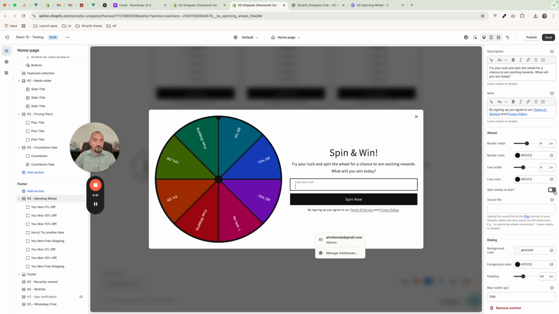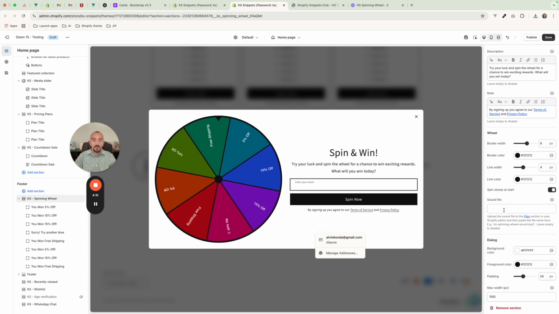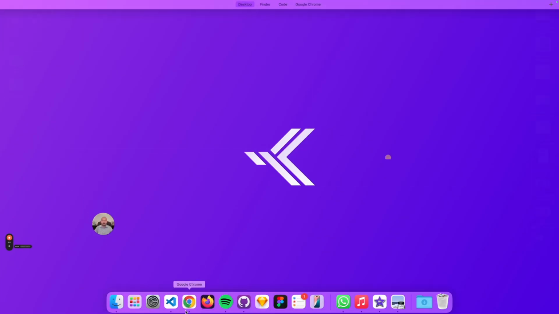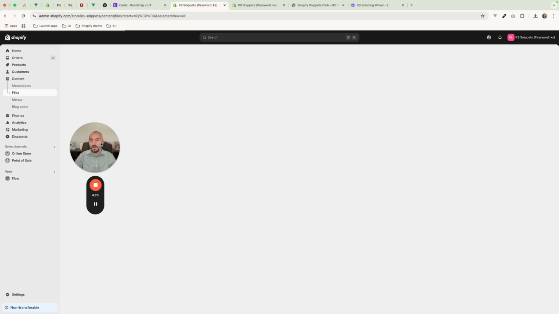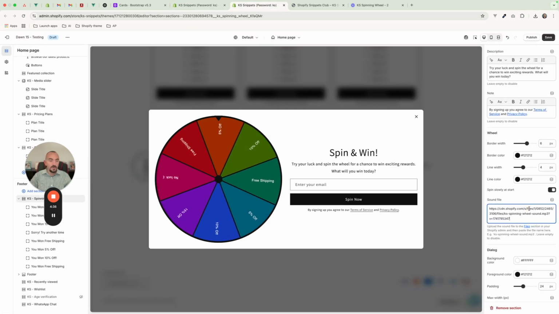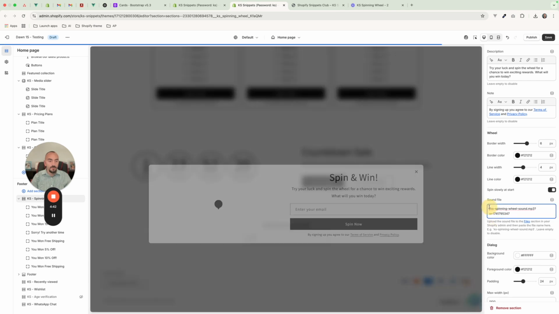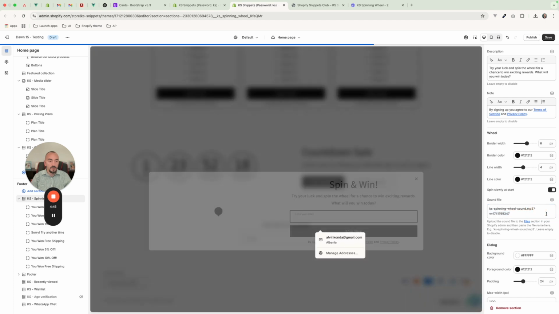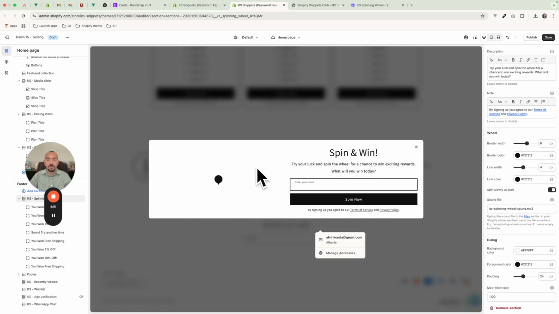And as we saw on the installation part, we have an optional sound file that is included already on the snippet package, and you can upload that sound file here on the Shopify files section, like I have it right here, the KS spinning wheel sound, and you can reference that file here, either the full file name or simply only the file name like this. And in that case, it will play a sound when the wheel is spinning.